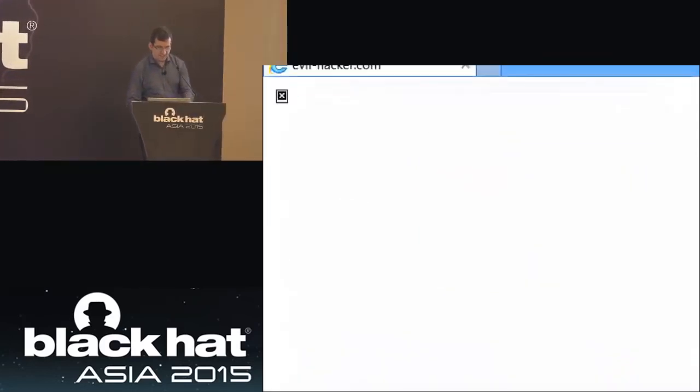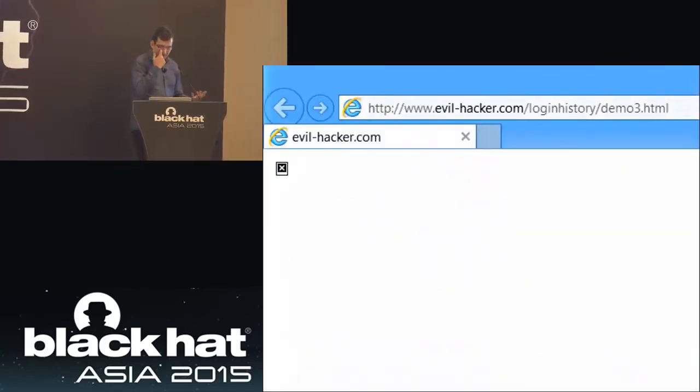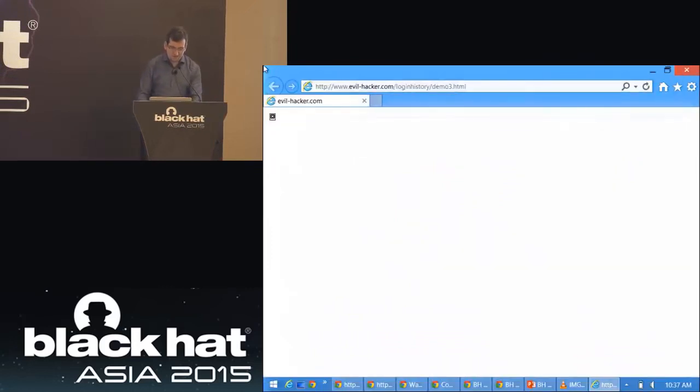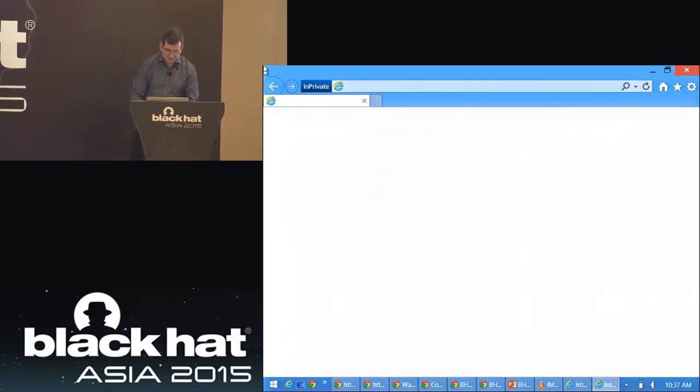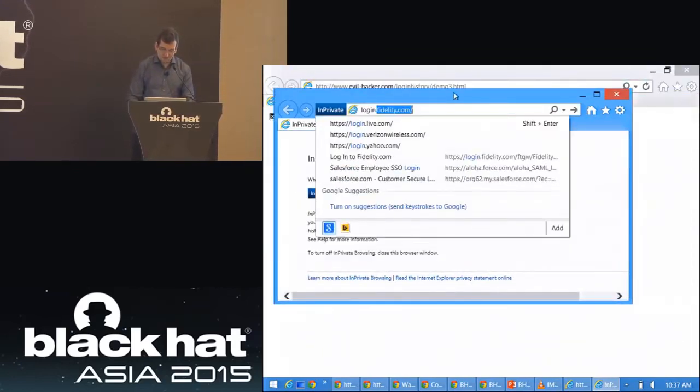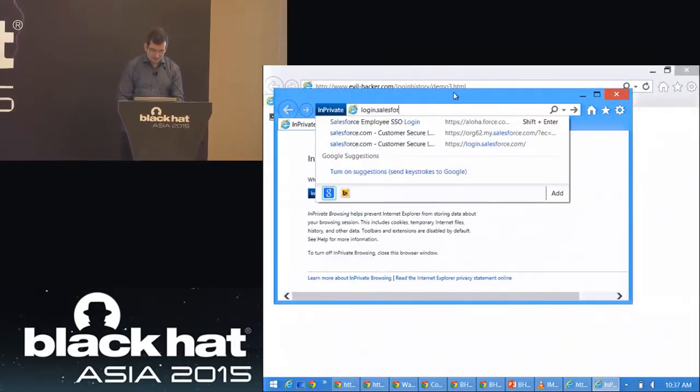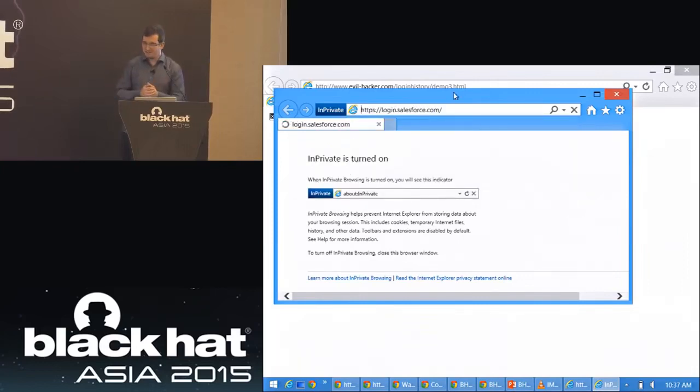Now, 28 by 30 is the size of the X. Right? You've probably seen this X before. It happens when you fail to log in. Now, this is going to amaze you. I'm going to open in private browsing, okay? And I'm going to log in to my personal Salesforce account. This will work on any device. We're just making free publicity here for Salesforce. It will work against any website.